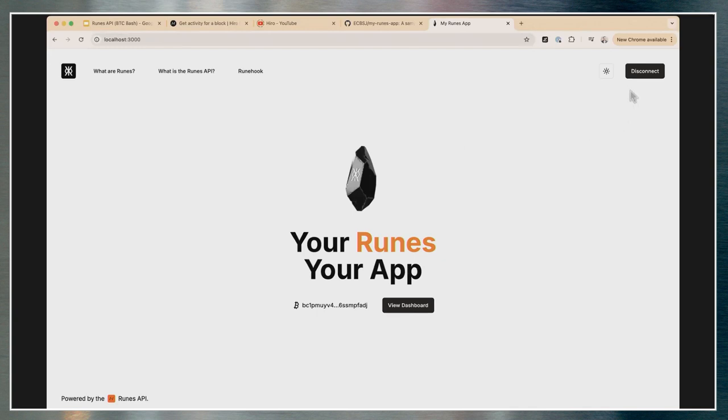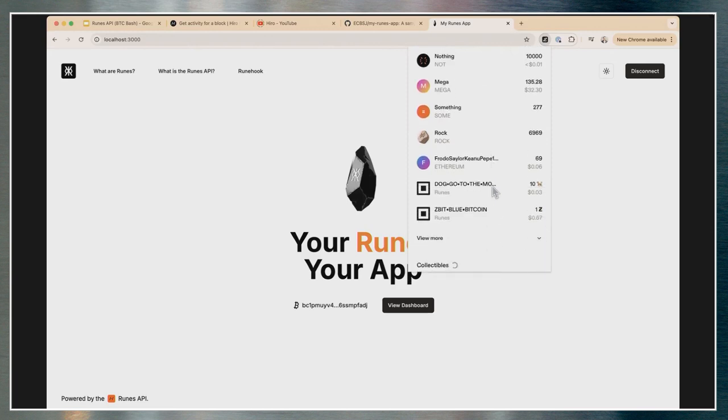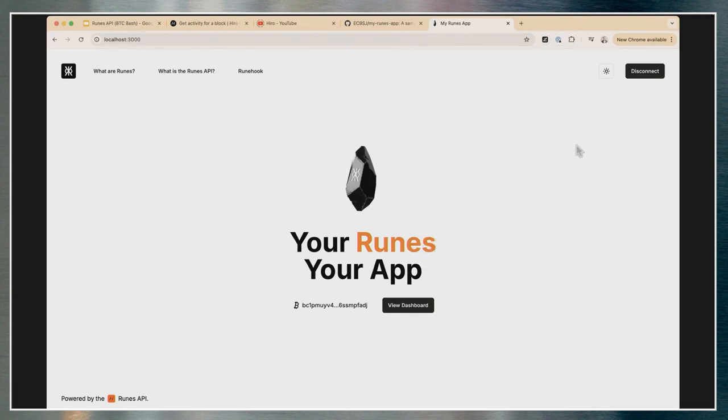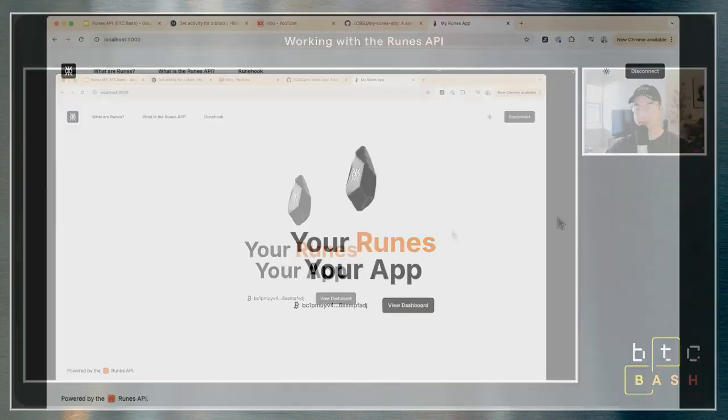Stacks Connect is being used for this Connect Wallet button. At the moment, my wallet is already connected, but if not, you would need to connect to your Leather wallet over here. As you can see, my wallet is already opened and I already have some runes in my wallet, which is denoted by these runes icons. So we're going to be using Stacks Connect to retrieve that information on my runes wallet into my application.